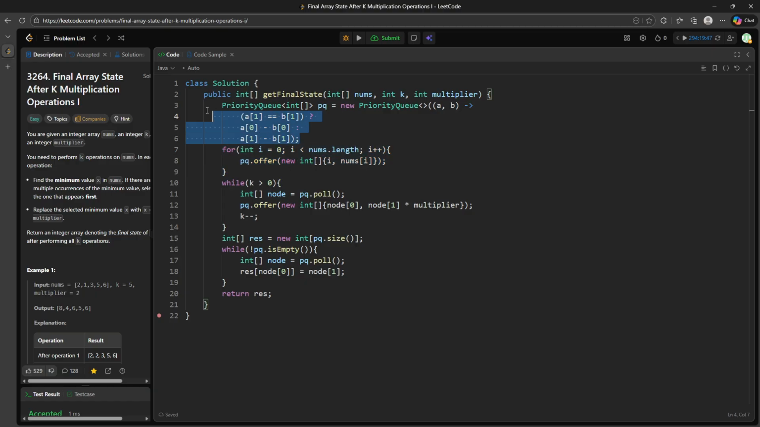So space will be all of n, and this space will be all of n. So this is the whole entire solution for this question.